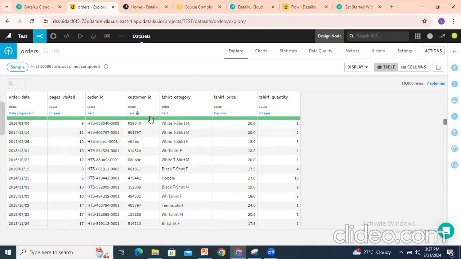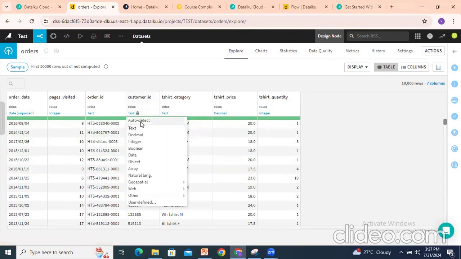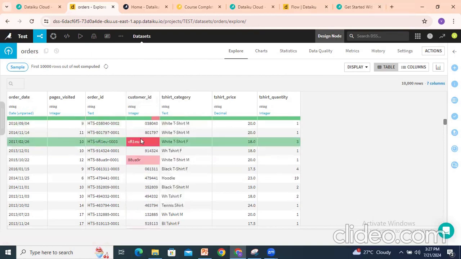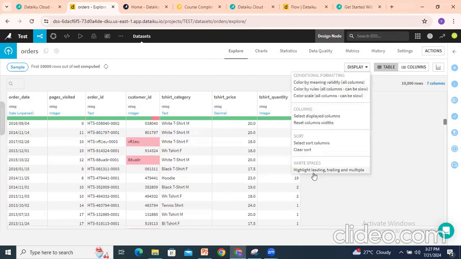So completely it will accordingly text as compared to 100%. By automatic detection only, it is showing the data quality percentage. Okay. And coming to here, display column. In display, we have some of the options available.